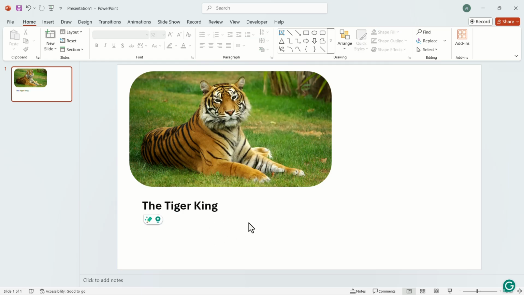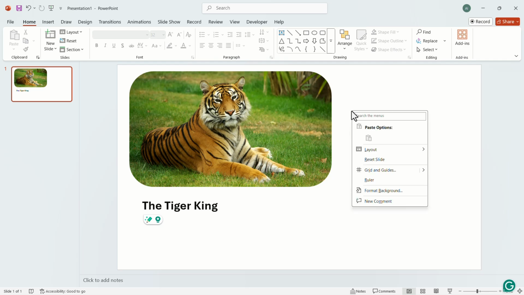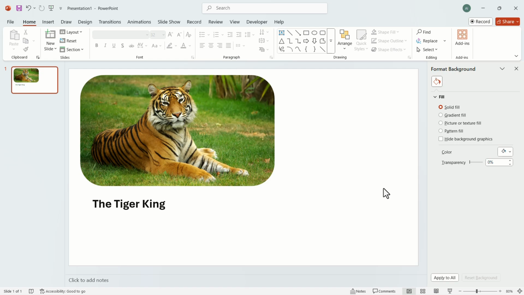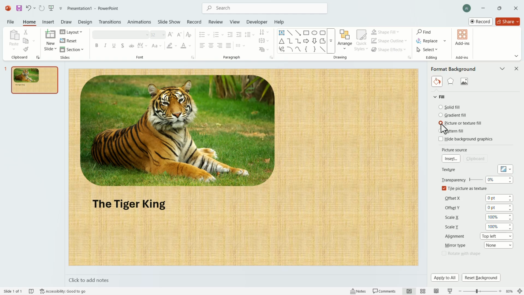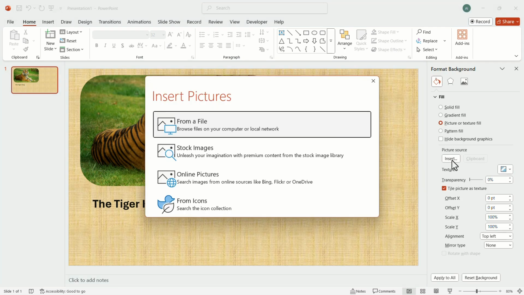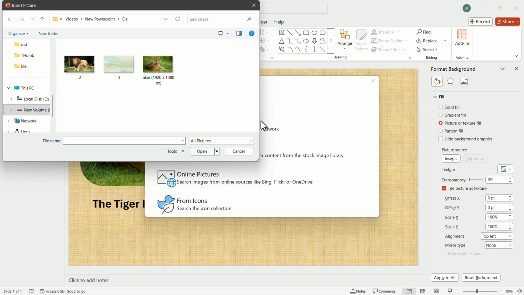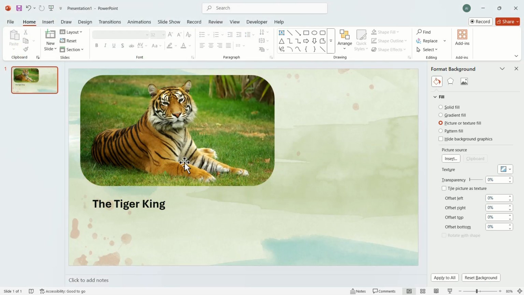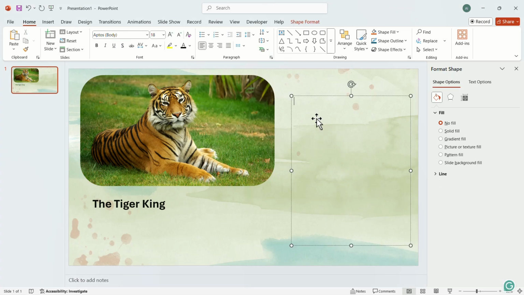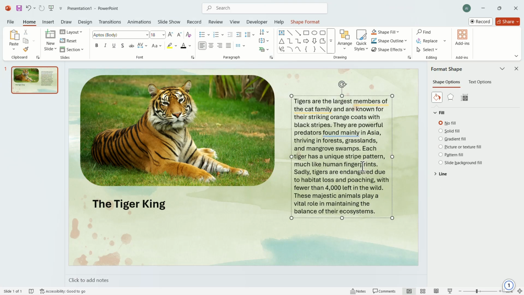You can set a picture as your background too. Right-click on the slide. In the pop-up, click on Format Background. In the right side menu, turn on the Picture or Texture Fill. Click on Insert. In the pop-up, click on From a File. Now you can select your background picture from the computer. You can add another text box to the right and add the paragraph about the picture.